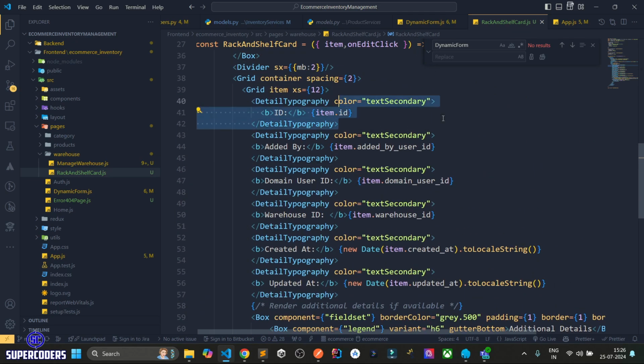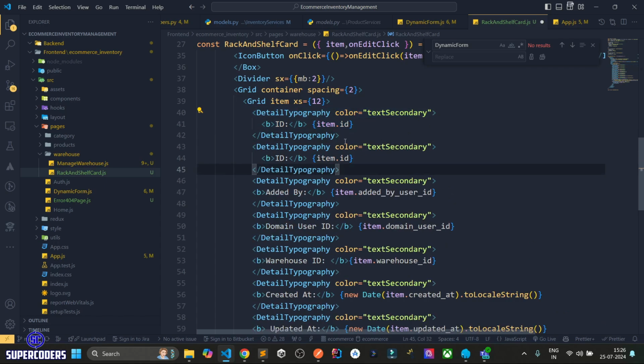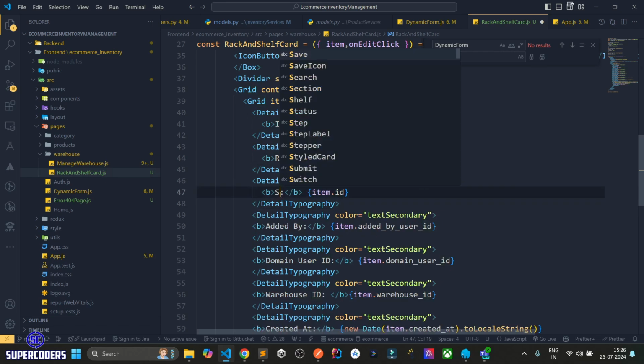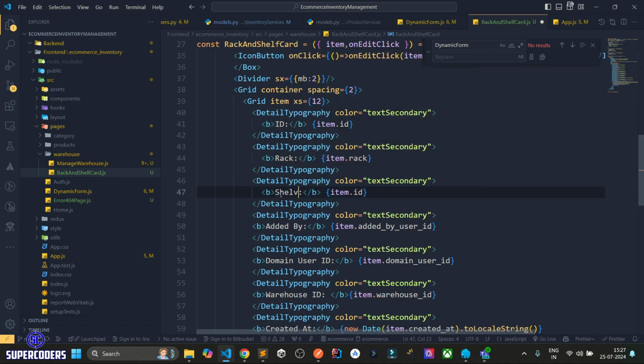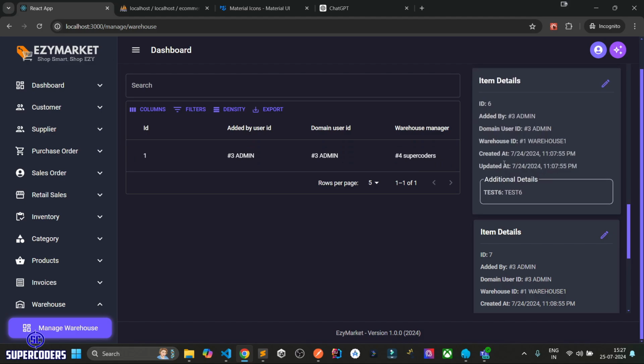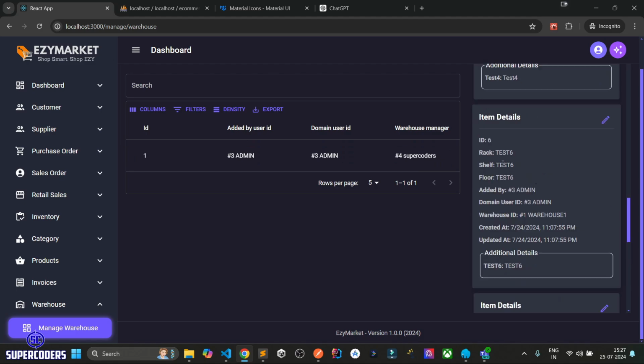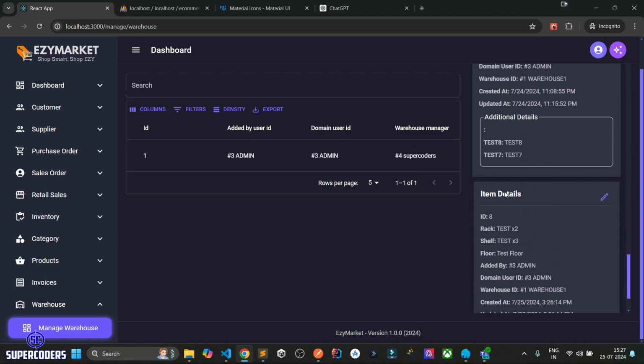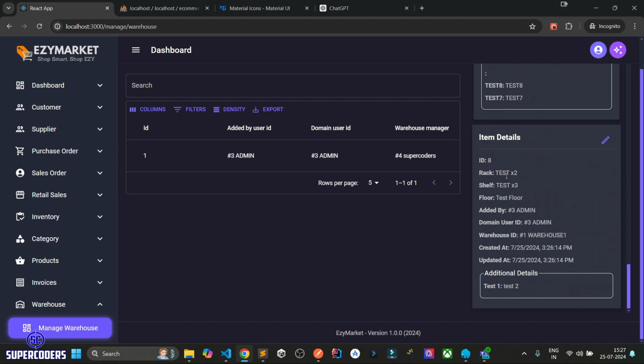So what I can do, rack, cell, floor, save it. If I check, I can see the rack, cell and floor data also. And the latest data which I had, x2, x3, I'm showing it here.